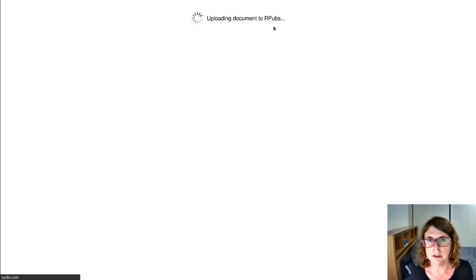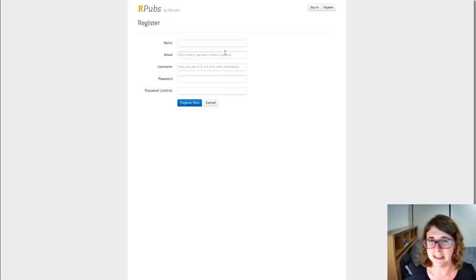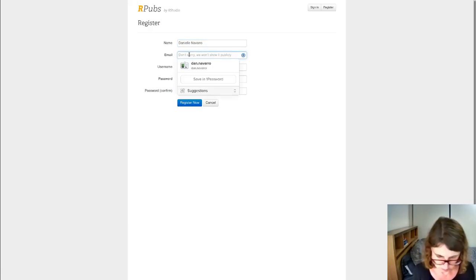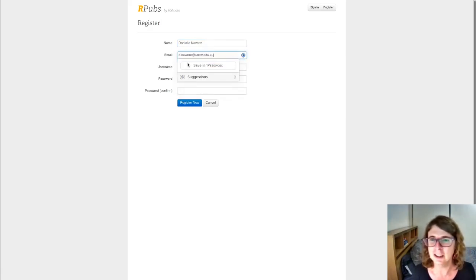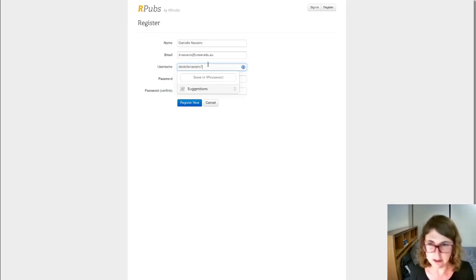And it's uploading the document to RPubs. You get to this point where, if you want to sign up for an account, you can do that. I don't even think I have an RPubs account, so I suppose I better quickly create one, shouldn't I? Danielle Navarro. I guess I'll use my university address, D Navarro, UNSW. Actually, I better use Danielle Navarro 77. I've used that username sometimes. Password.